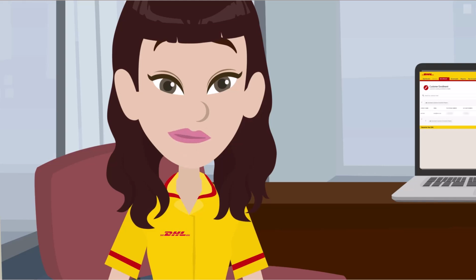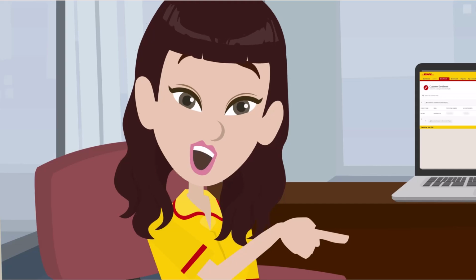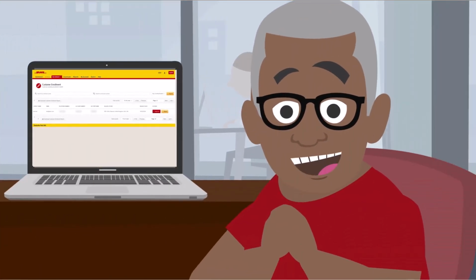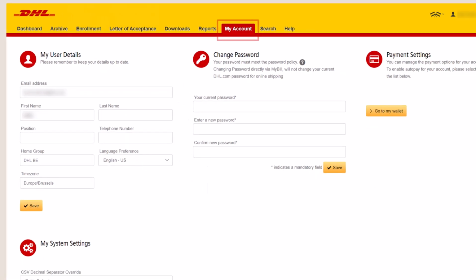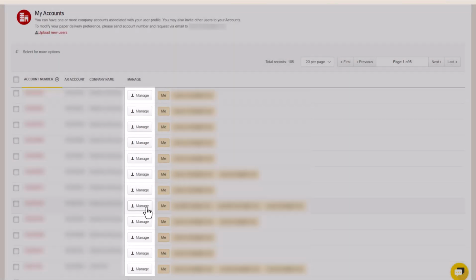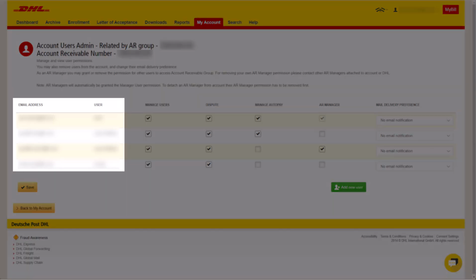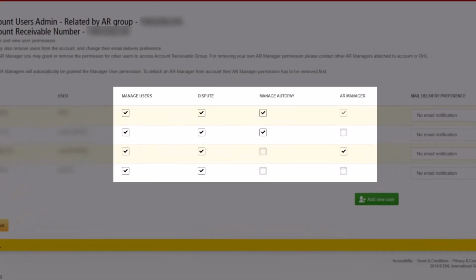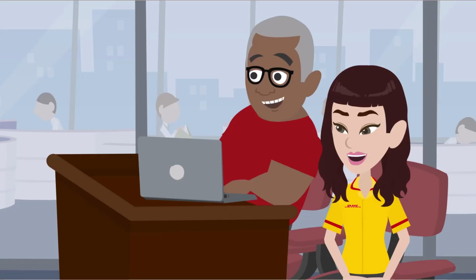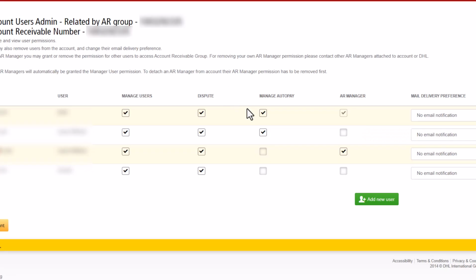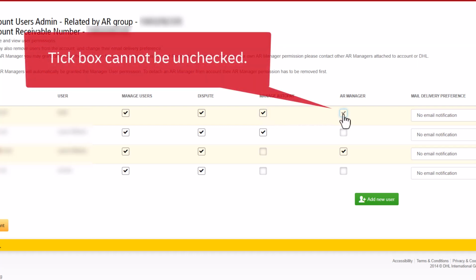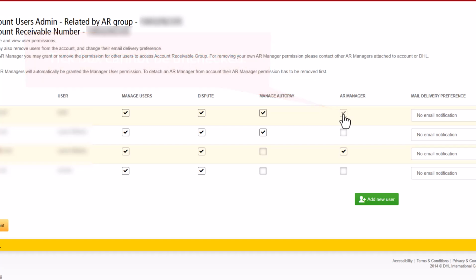Indeed, as an AR manager, you need to enroll new users, but also manage existing ones, right? That's right! On the My Account screen, you can scroll down and click your account's Manage button. Here you find all users linked to the account and their enabled permissions. These permissions can be edited by using the tick boxes. The only restriction is that you cannot remove your own AR manager permissions.